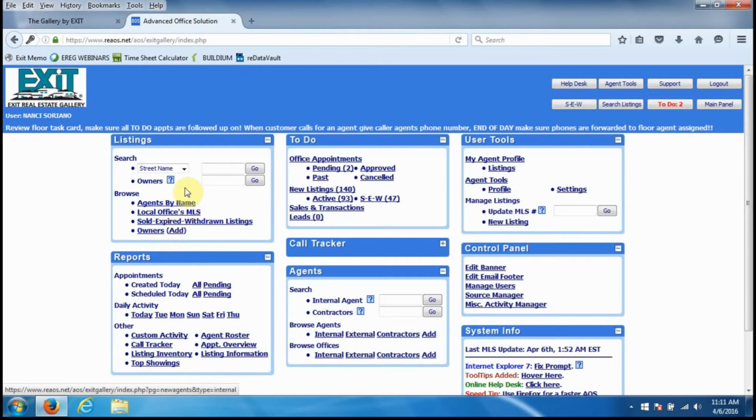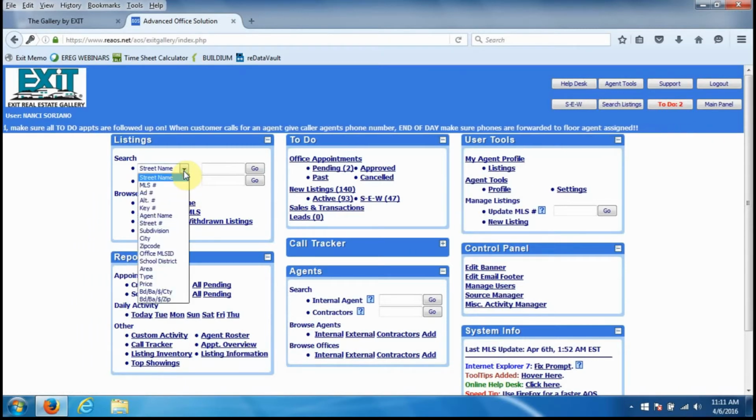It typically takes 24 hours for it to port. Okay? You can search for listings several different ways. If you look at the first drop-down box: street name, MLS number, alternate number, agent name, street number, subdivision. Primarily you will use street name, MLS number, agent name, street number, and occasionally subdivision. When I'm making showing appointments, I often use street name, MLS number, or street number.